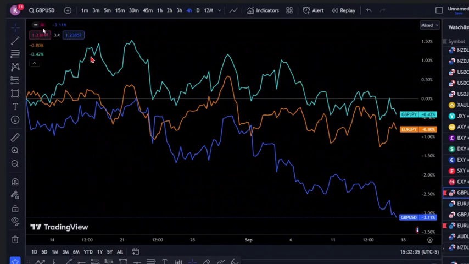What the hell? It doesn't highlight. Go and click. You know what? Click on the plus sign. Click on the plus sign. GBP USD. Click on the plus sign.